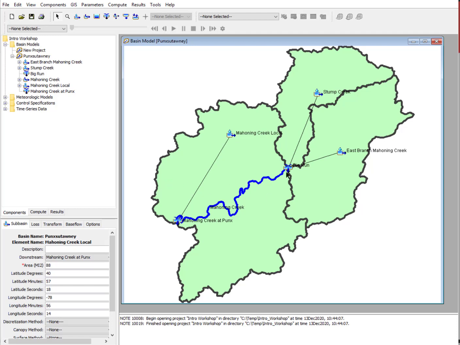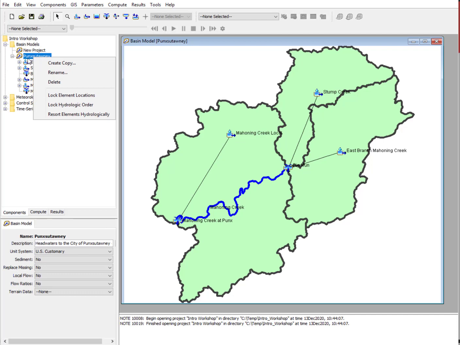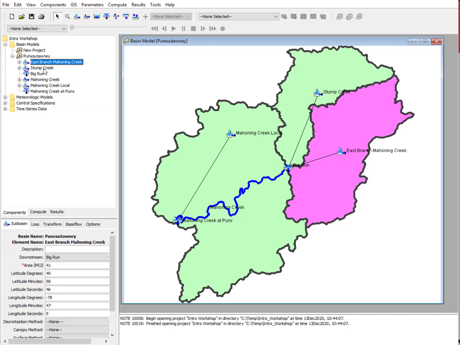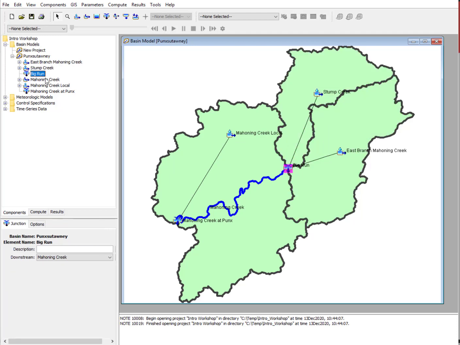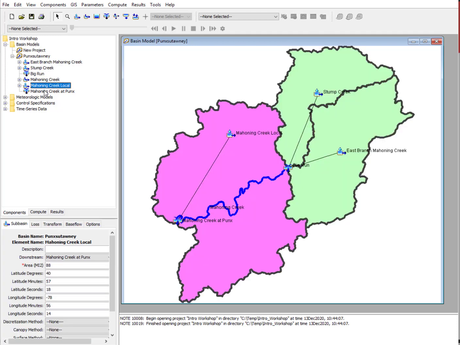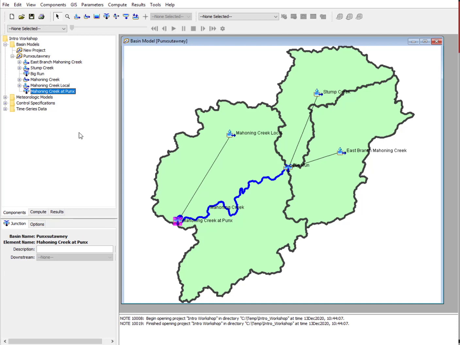If you want to check that the connectivity is still correct, you could right click on top of the basin model right here and choose resort elements hydrologically. Okay, and then as you click through the elements in the Watershed Explorer, you can just navigate from upstream to downstream. So everything has now been georeferenced. All right, so that was an existing project.